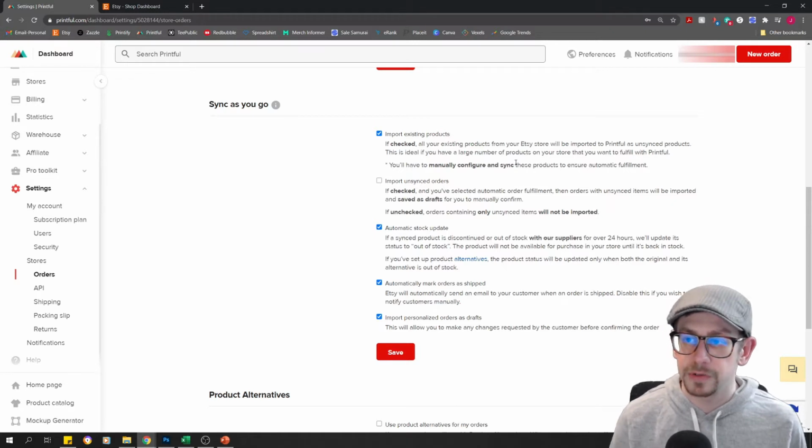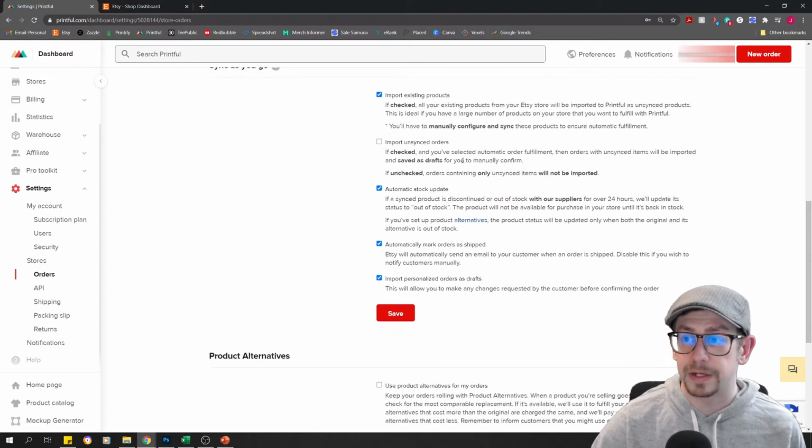Now you have to choose. If you do this, you may want to select to ignore those products so that you don't see them all in the actively synced product section, but orders will not import for those products as long as you don't check the second box here, which is to import unsynced orders.